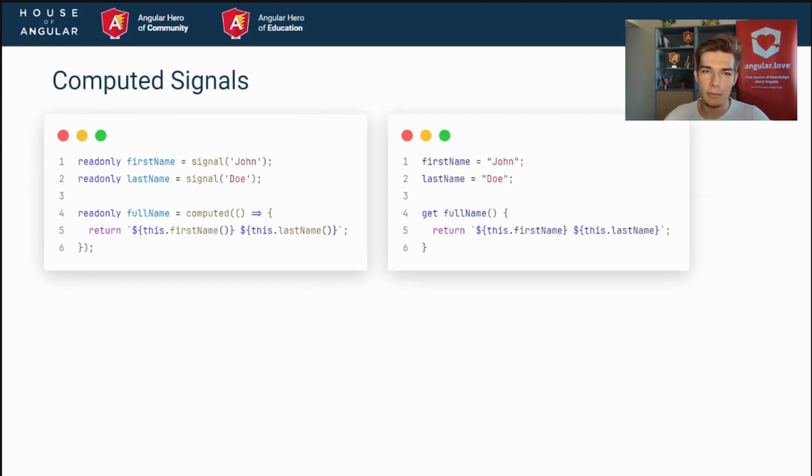There's this special type of signal called computed signal. Computed signals are a perfect way to create signals from other signals. I would like to compare them to the getters that we currently have in our Angular classes. As you can see on the right side, this example is pretty simple. We are declaring first name, last name, and in the getter, we're using concatenation so we can get the full name. In the case of computed signals, it works very similarly.